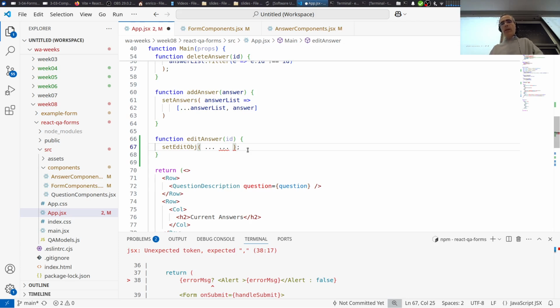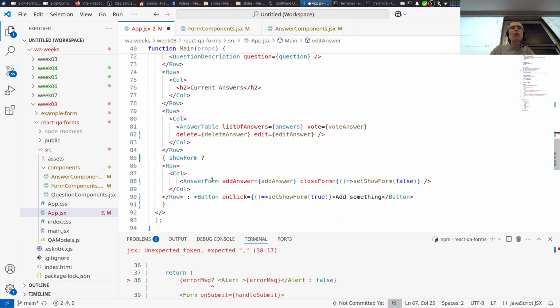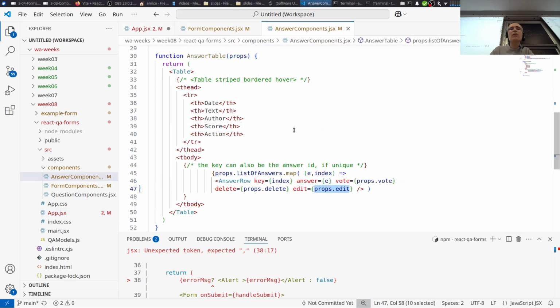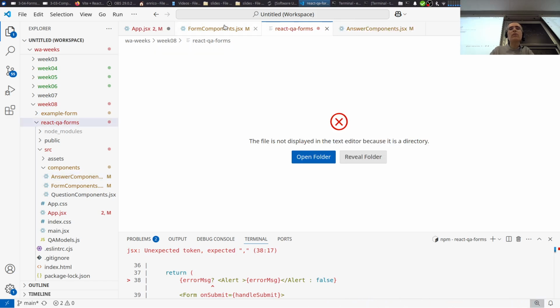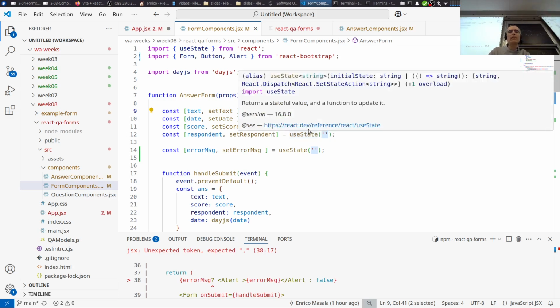And so should I store the ID or the object that corresponds to the ID? So the whole answer with the fields and so on. Well, I would say let's see what is needed from the answer form. The answer form needs an initialization because when you go to the answer form, where is the answer form? Here. It needs values for these elements: set text, set date, set score, and set respondent. So the 4 elements that correspond to the ones that are already in the list of the answers.